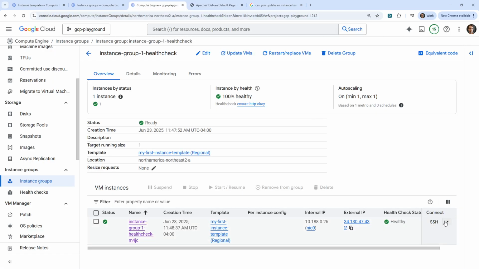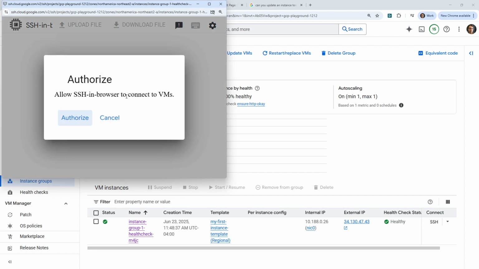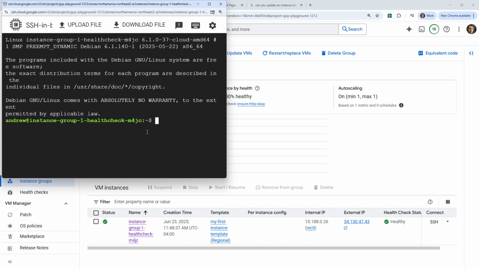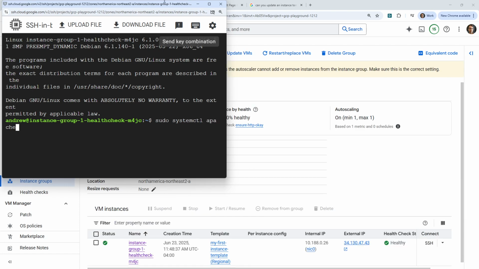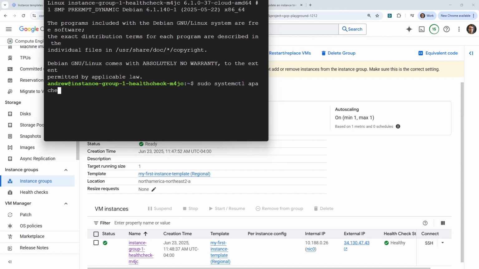Let's go ahead and stop Apache. So I'm going to SSH in. I'm going to say authorize. We'll give that a moment as we are connecting. I'm going to go ahead here and stop Apache. So I think it's going to be like sudo systemctl Apache, I'm just guessing. Oh, what happened here? The min replica is equal to the max. This means the autoscaler cannot add or remove instances from the instance group. Make sure the setting is correct. Yeah, that's correct because we don't ever want it to be 0, so that should be fine.